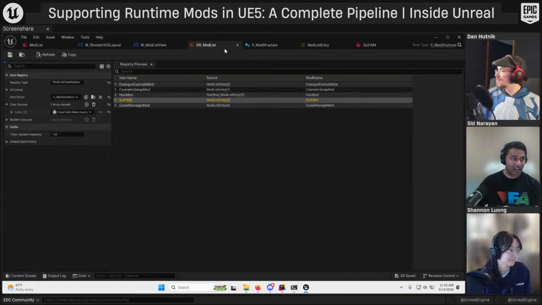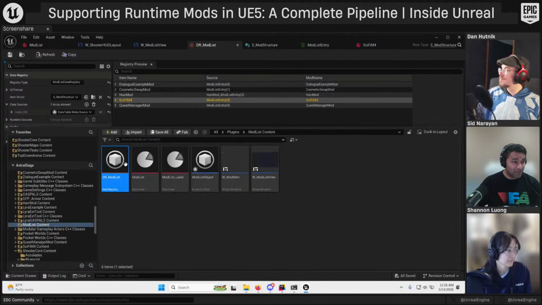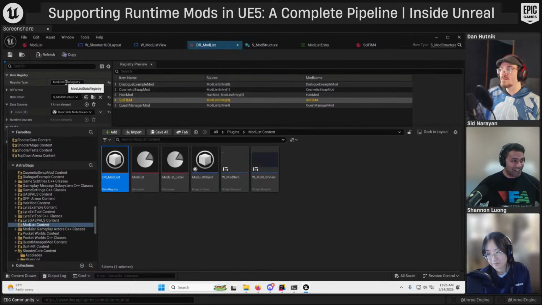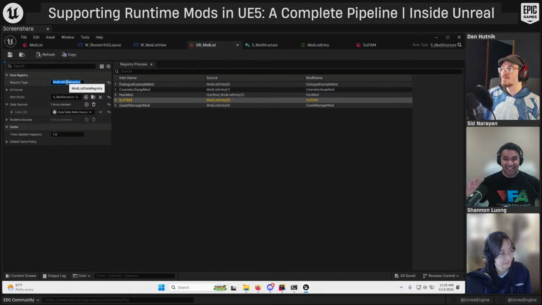For our case, we are absolutely using a shared data registry. The data registry is published, but it doesn't exist in the base game. The data registry is literally published by our mod list mod. And then other mods, which don't depend on mod list at all, just depend on the mod list data registry's name. They can find the correct data registry at runtime, seed it with the data, and you get the behavior that you see here.